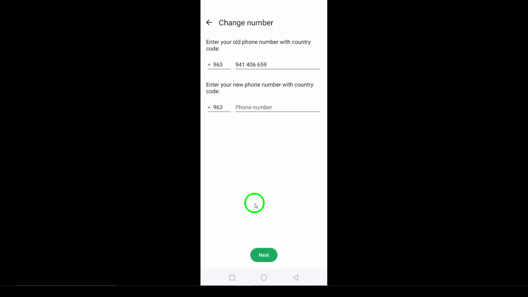You'll need to enter your old phone number first. Be sure to include the country code to ensure the number is recognized correctly. After entering your old number, it's time to enter your new phone number, again with the country code included. Once both numbers are entered, tap Next at the bottom of the screen.